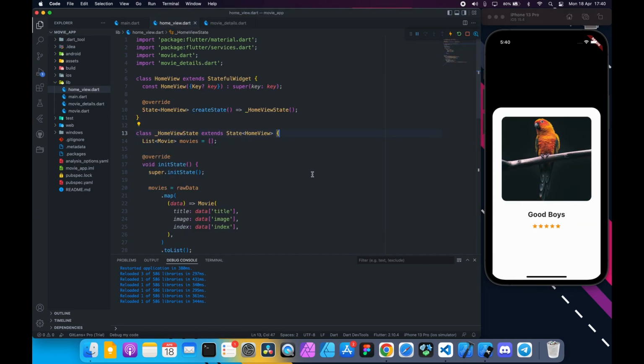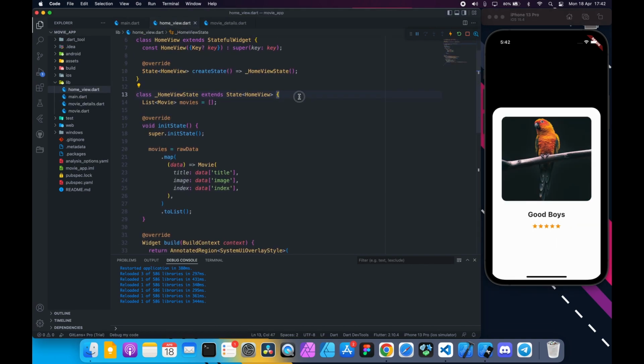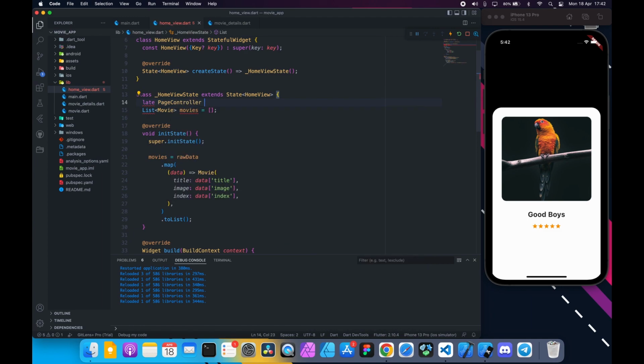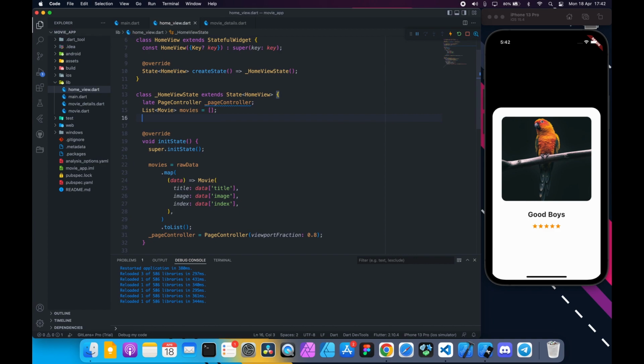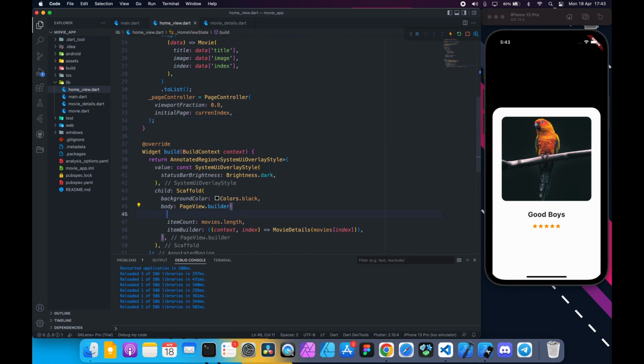Go back to home view. At the top, declare page controller and inside init state initialize it. Set viewport fraction to 0.8. At the top, declare a state variable current index of type int. Assign 0 to it and set initial page to current index. Pass this page controller to page view.